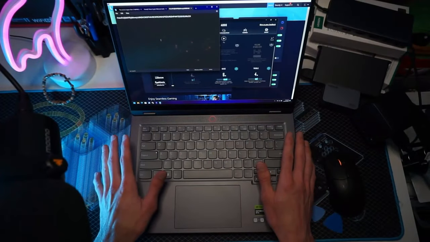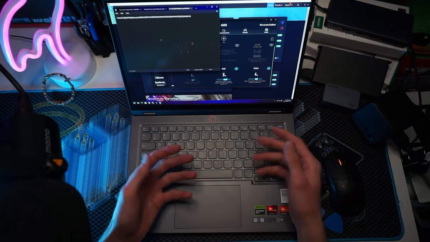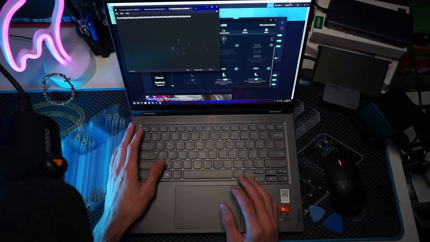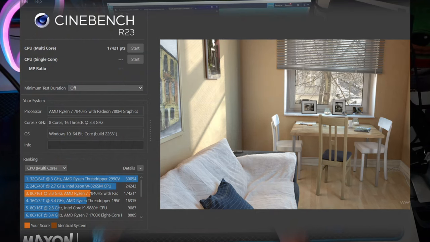All these benchmarks were done with optimized settings, and it was plugged in, just so you can see what's the best that it can do. But jumping into Cinebench R23, it's primarily a CPU workload benchmark, and it's going to highlight the capabilities of the CPU only. However, the score, 17,421. That's insane. That's more than twice as fast as the i7-10750H.